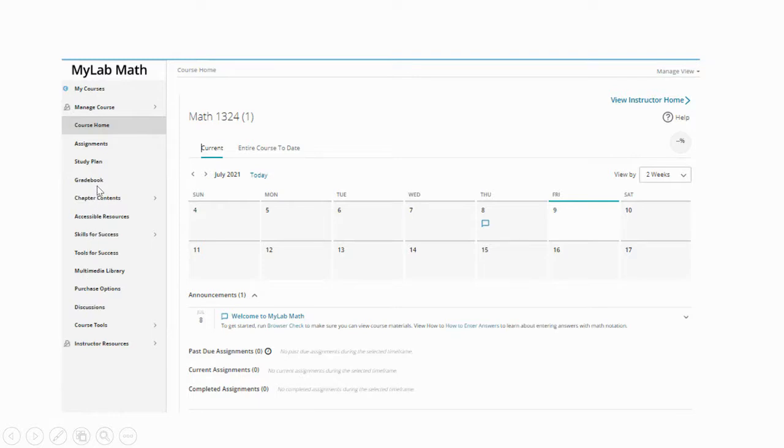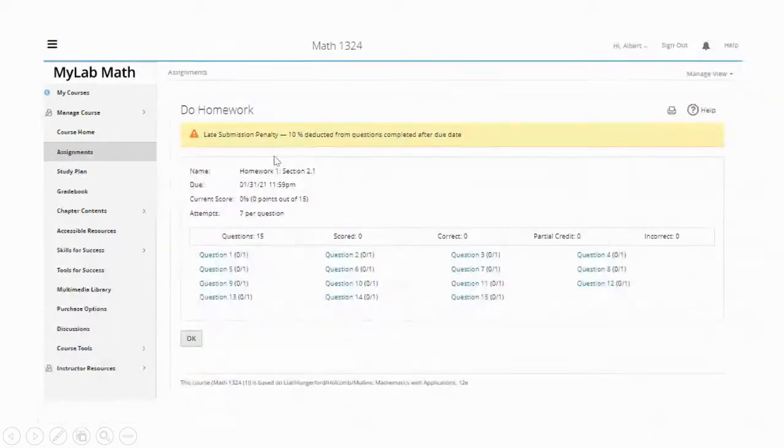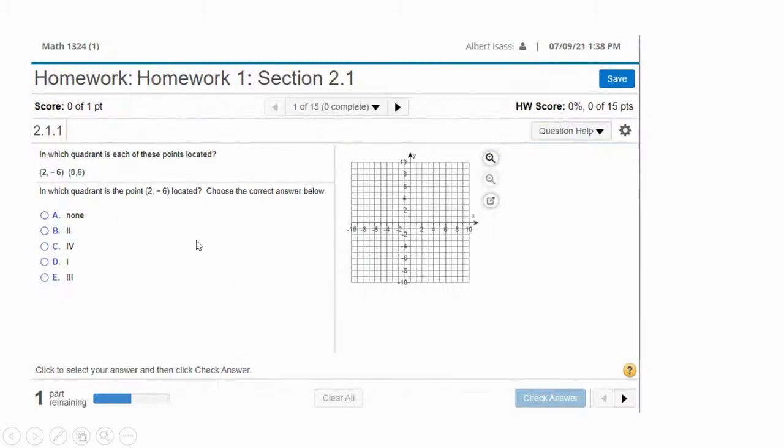For example, if you click here on assignments, it's going to take you to this page here, assignments. Like I said, this was from a previous semester, that's why everything is past due. But let's say that you click here on homework number 1. This is what you see. There are 15 questions. If you click here on question number 1, that's what you see. That's number 1 there. Okay.